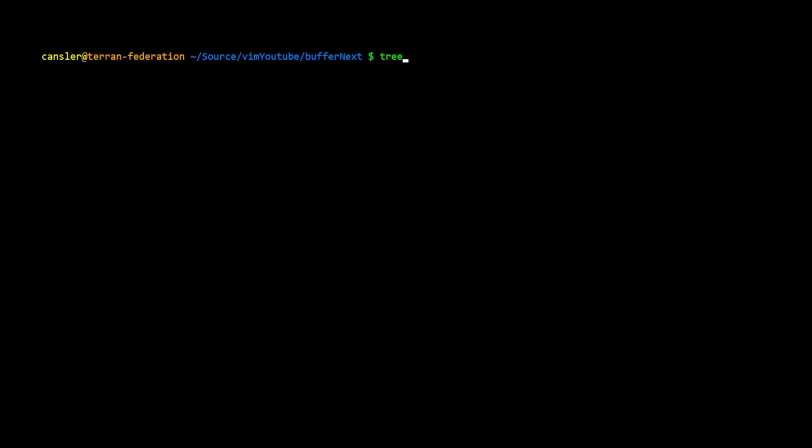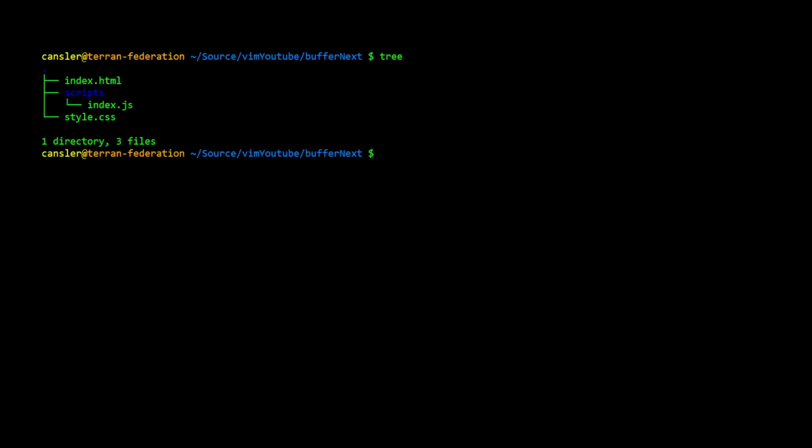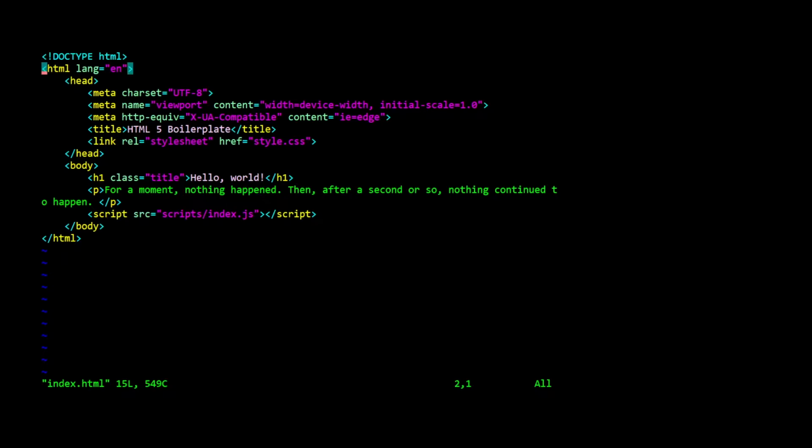Here I've got a directory structure set up. I have an index.html and a style sheet, and then I have a scripts folder with a JavaScript file in there. So let's open up the index page. Let's say I was in here making some changes and I decided I wanted to work on my style sheet.